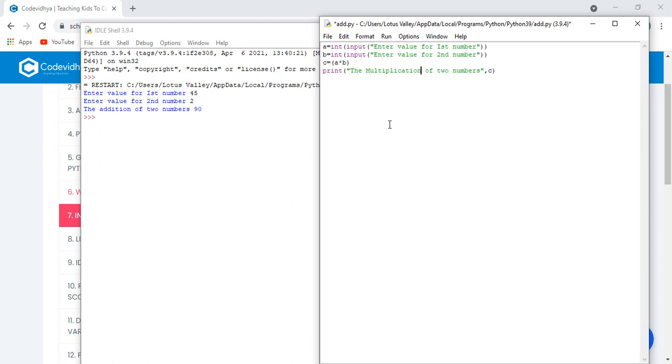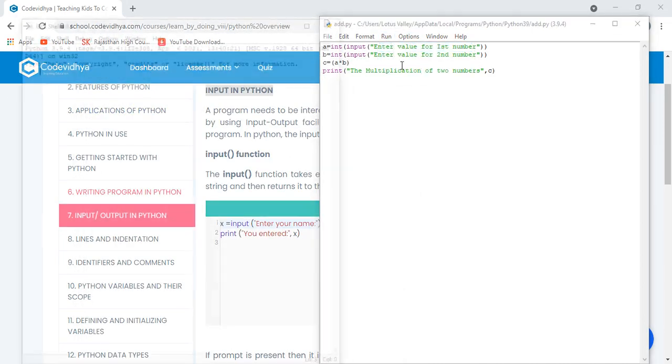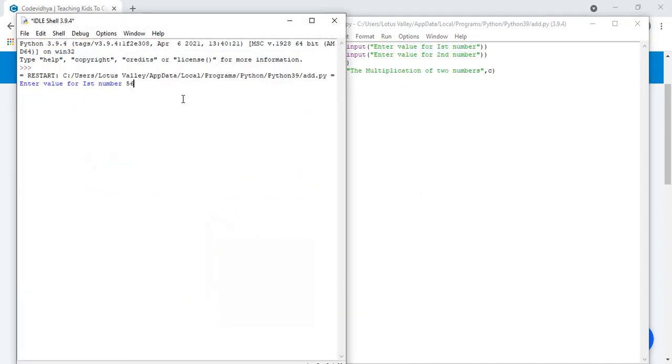So, multiplication of two numbers. Now we will run it again and check. Okay, 56 is the first number and we are giving 2 as the second number. So the answer is 112. Is it clear?